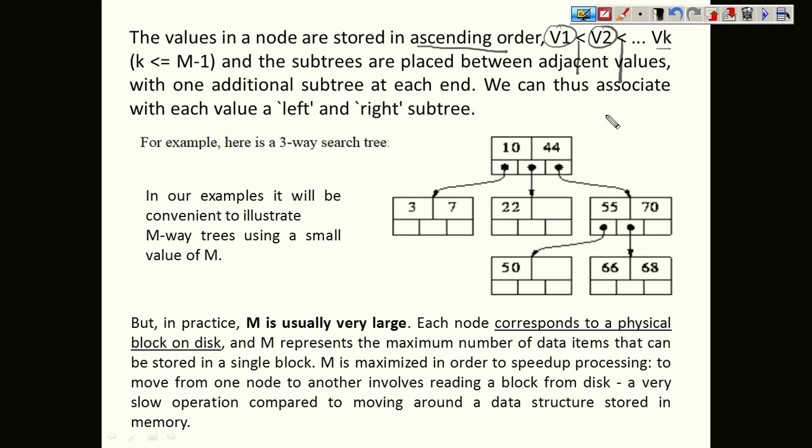So if you say this is x1, x2, x3, then you can find subtrees in between: a subtree can be here, a subtree can be here, in between, and at the last. So what you will observe is that for three values we have four subtrees. So there are always more subtrees than values. Okay, so here you can see.